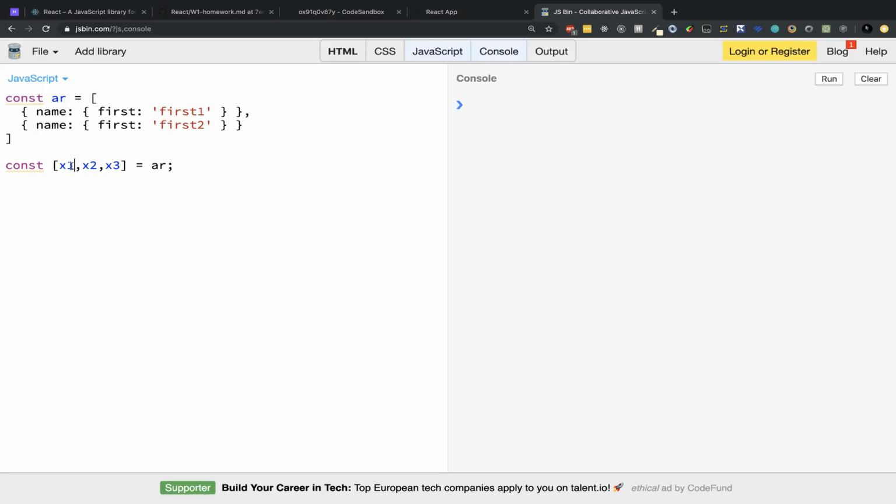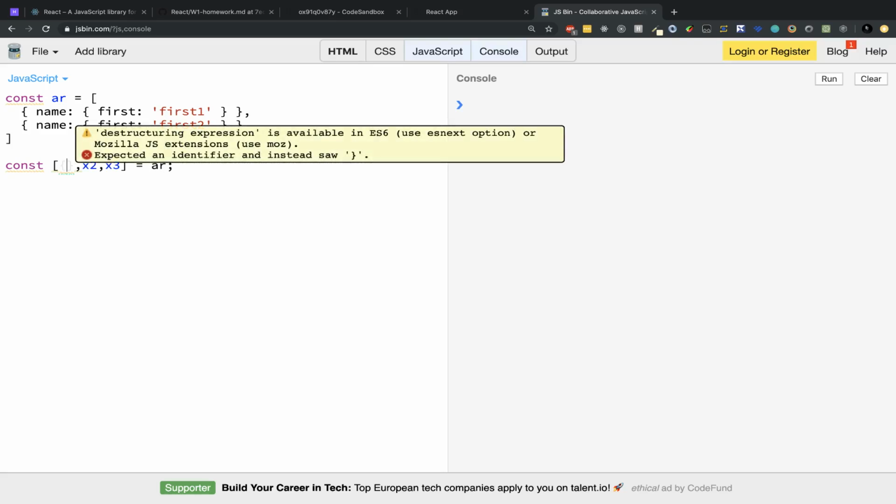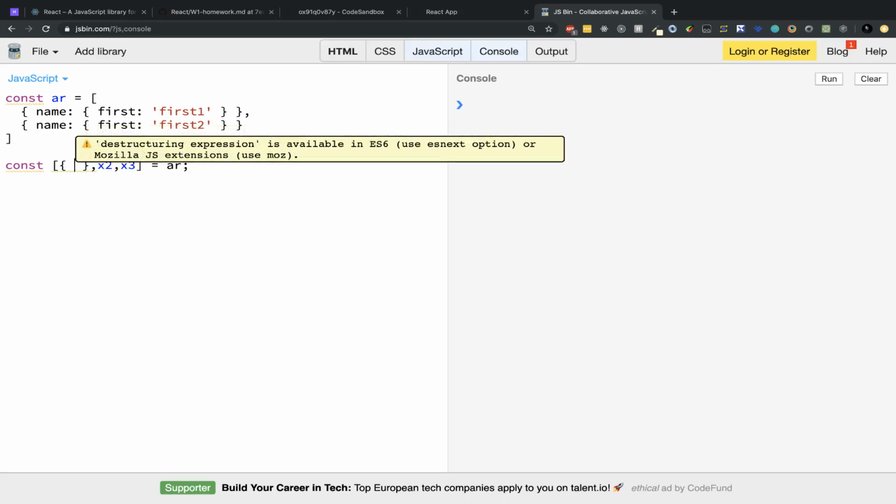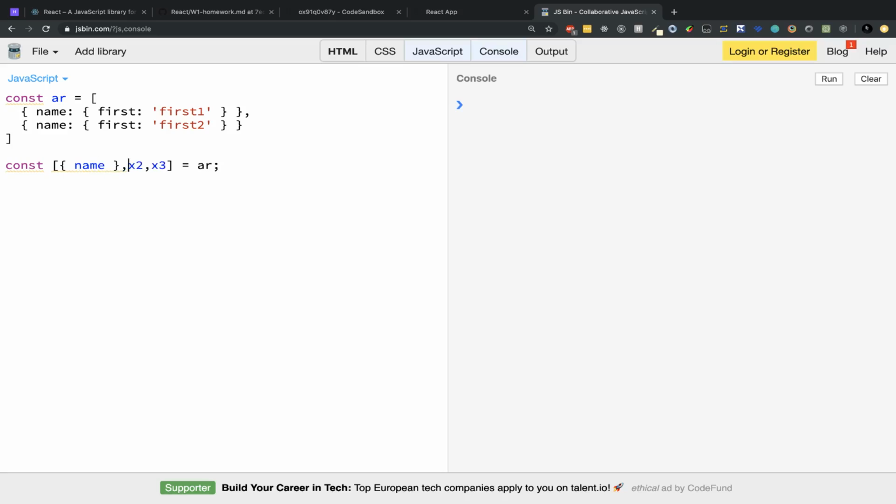We can go further and destructure inside stuff. It's just like recursive. So we can go inside x1. So we put an object here inside x1, and we say name. So I will not name this one x1. I will go inside it and take name and put it here. So this will refer to name. And inside it, I can go and refer to first.